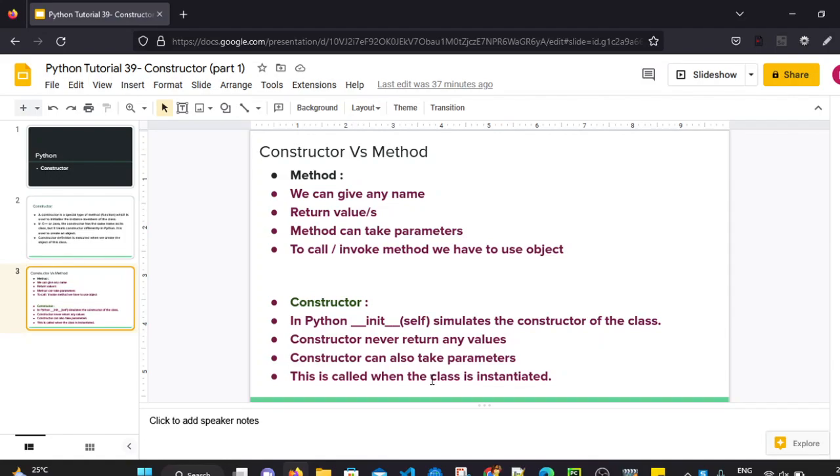To call a method, we know that we have to first create the object, and by using that object dot method, we can call the method. But for constructor, we have to just create an object. As soon as the object is created, the constructor will get invoked. As soon as the object gets created, the constructor will get invoked.